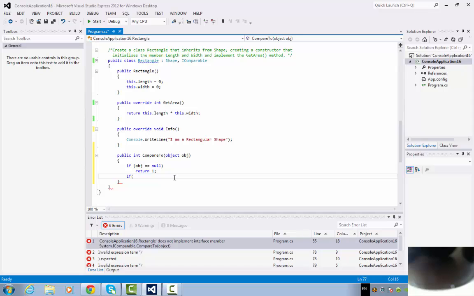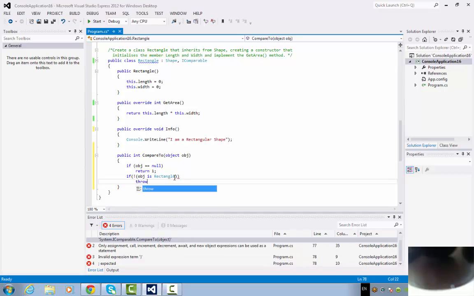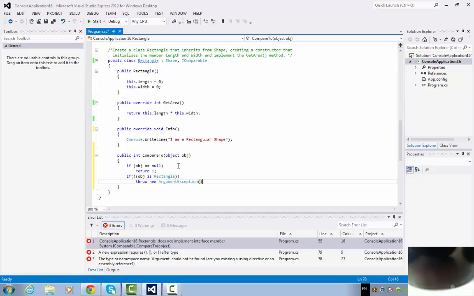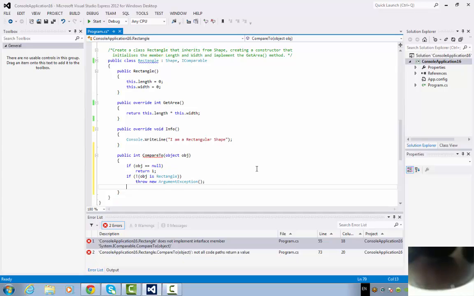And we will also check that we only want to compare rectangle objects. So we'll check if not object is a Rectangle, and then we'll throw an exception. So anyone else who is passing information to this will realize that this method here only accepts rectangles. Okay, so now we've done our little checking.